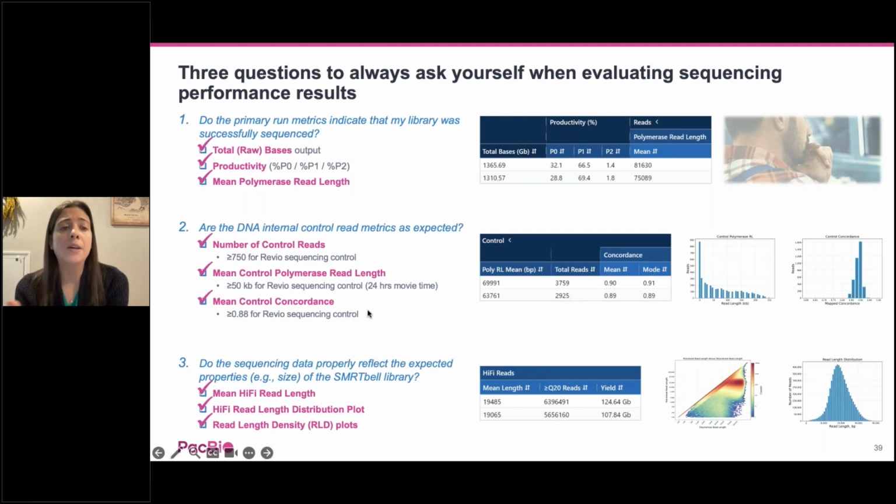And then finally, you want to look at your HiFi data specifically, and does the sequencing data properly reflect the expected properties of your SMRTbell library? Does the mean HiFi read length distribution look like your library QC? You can check that by looking at several of these plots. And again, if the sizes don't quite match up, then you know you have some troubleshooting to do.